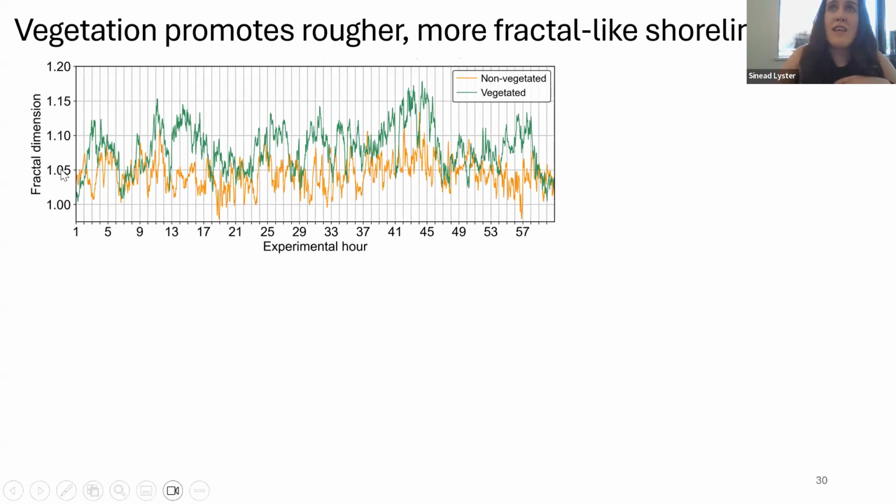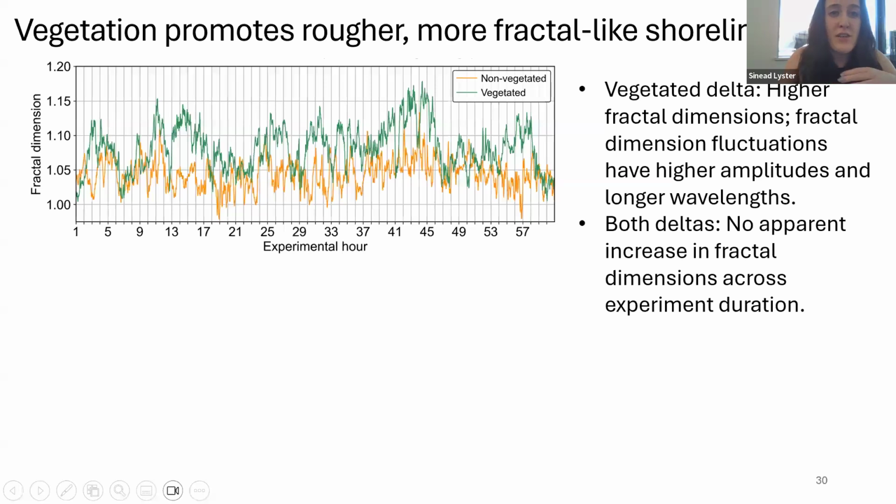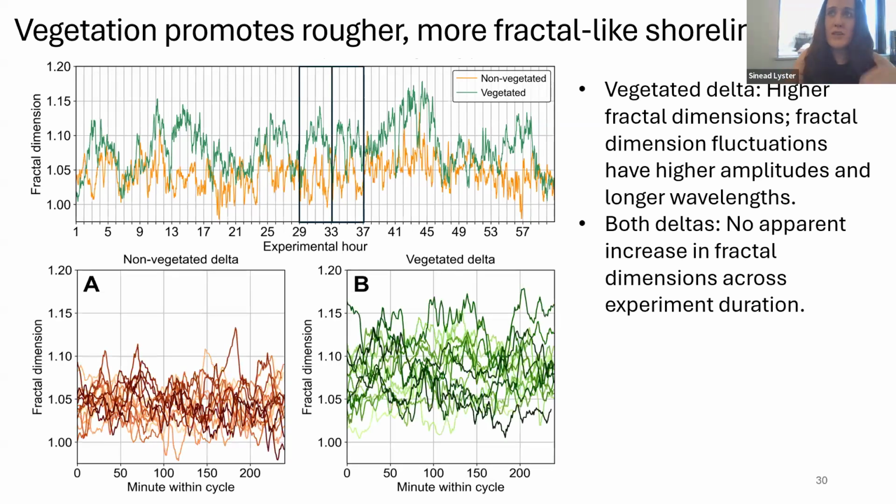Hopefully you can see that across the experiment duration, for the vegetated delta, our fractal dimensions are overall higher. We do also see these fluctuations, and similar to previous, they seem to have higher amplitudes and potentially longer wavelengths. But this time, we don't see that increase across experiment duration. That tells us that what we saw before is an analytical result of the decreasing area. Again, quickly zoom in, and we can see the same thing here.